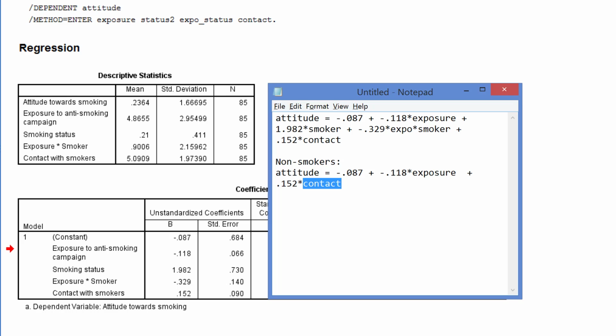Usually we plug in the average value here. And the average value for contact with smokers is 5.09, as we can see from the descriptive statistics. So I just plug in that value here. And now I have the equation that I need for the non-smokers. Let's create a scatter plot.